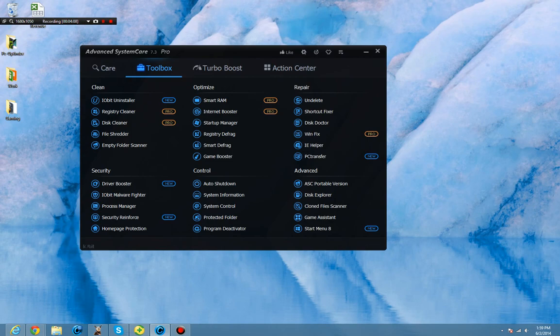The ones that I recommend using if you don't have them installed already: IObit Uninstaller, Driver Booster, IObit Malware Fighter if you don't have a decent antivirus, but you should really get 360 Total Security. Use your security reinforce, your home page protection, Smart RAM, and your startup manager. Not even Smart Defrag fits the list. And that's actually about it that you really need.